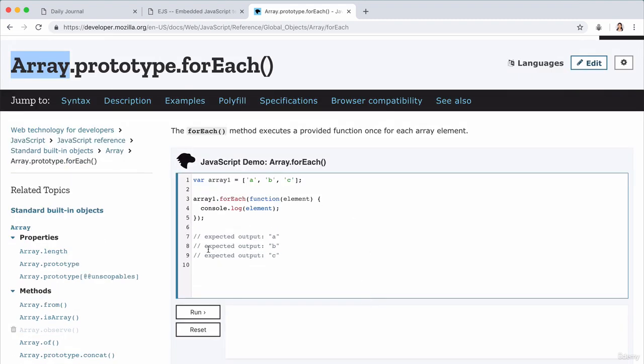So if you take a look at this demo over here, we've got this array1 that contains 3 items, the letters A, B, and C. You can loop through each item in the array using this syntax. You first specify the array that you want to perform this method on, array1, and then you say dot forEach, and then you put in an anonymous function. And this function has something called an element.